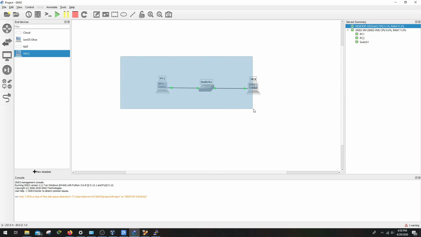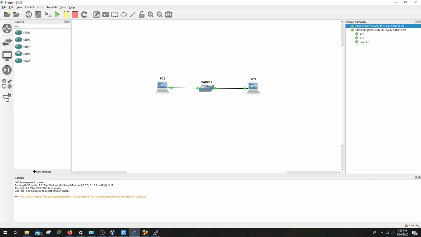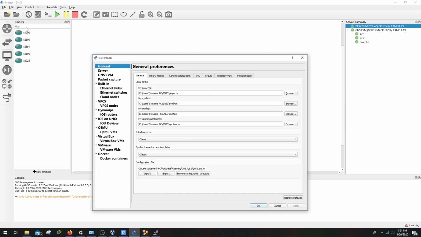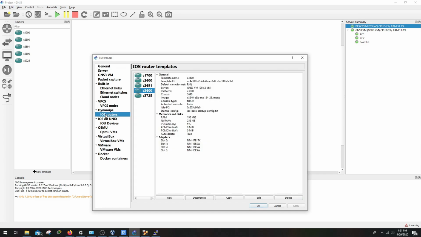Alright, so the next part of this video is I'm going to show you how to actually add routers, Cisco routers. I've already got a few here, some catalysts and regular switches, some routers and switches. What we're going to do is I'm going to show you how to add them. We want to go to Edit, Preferences. It's under Dynamips, IOS Routers.